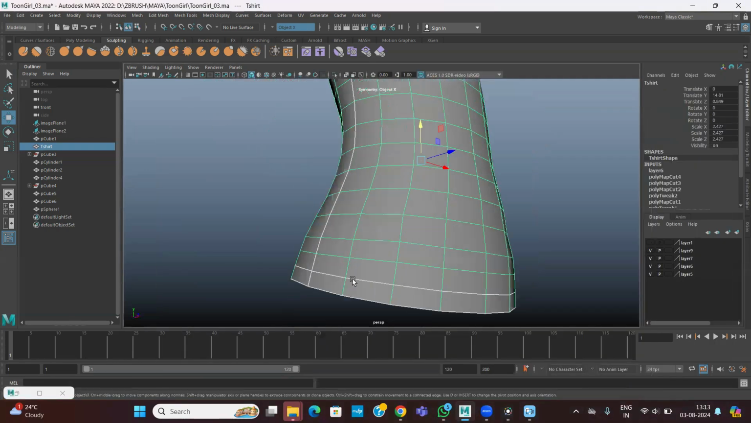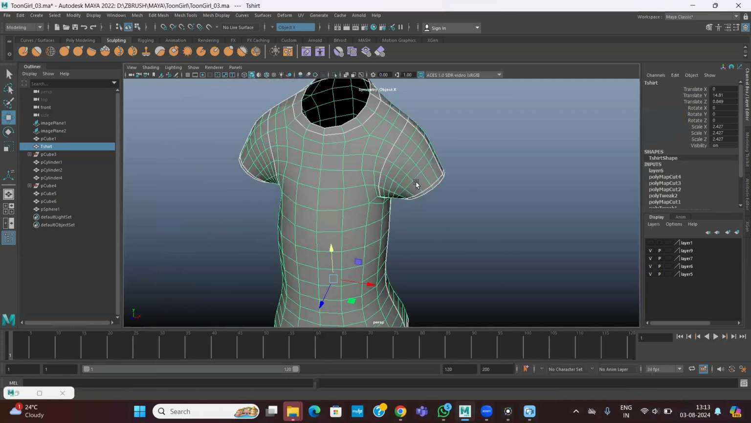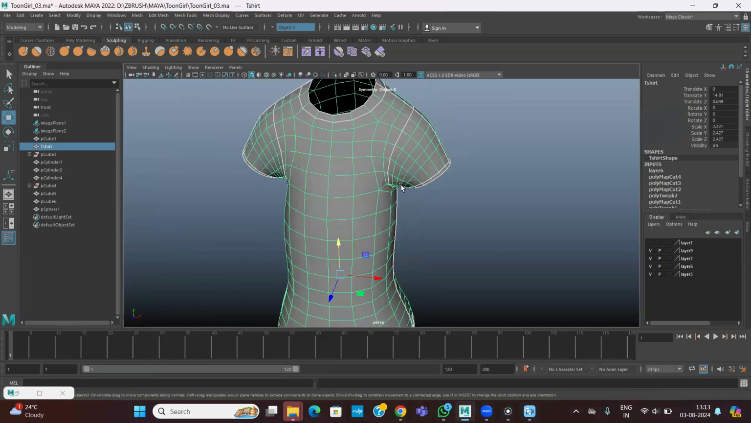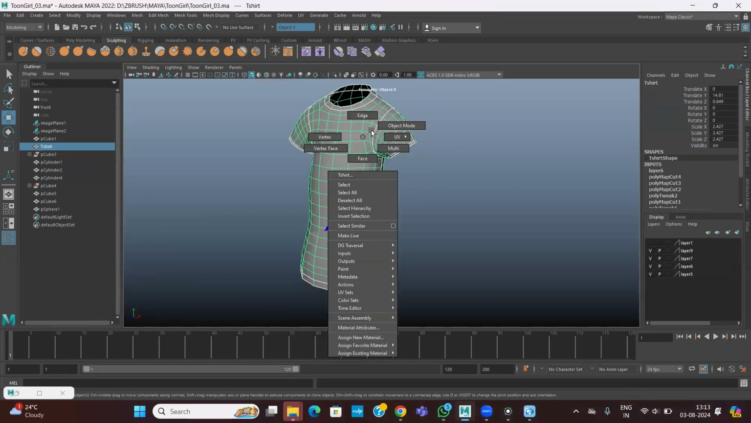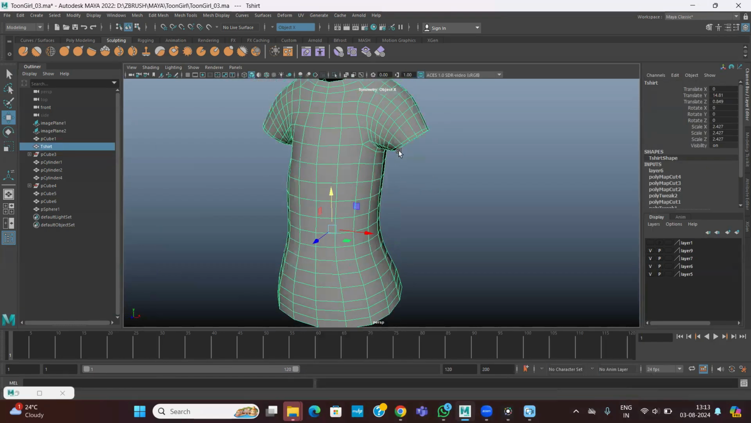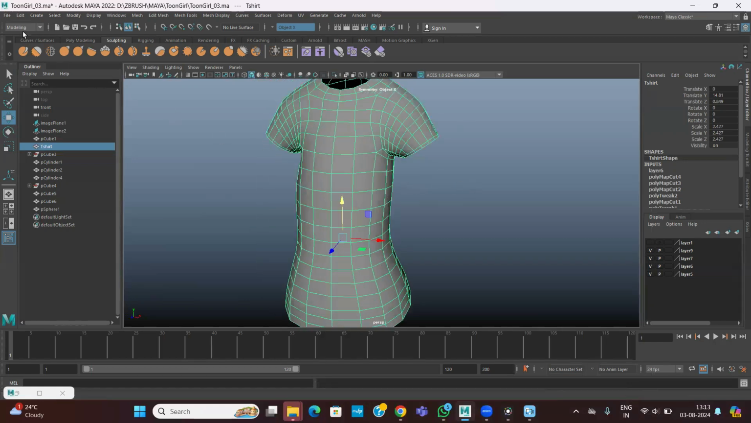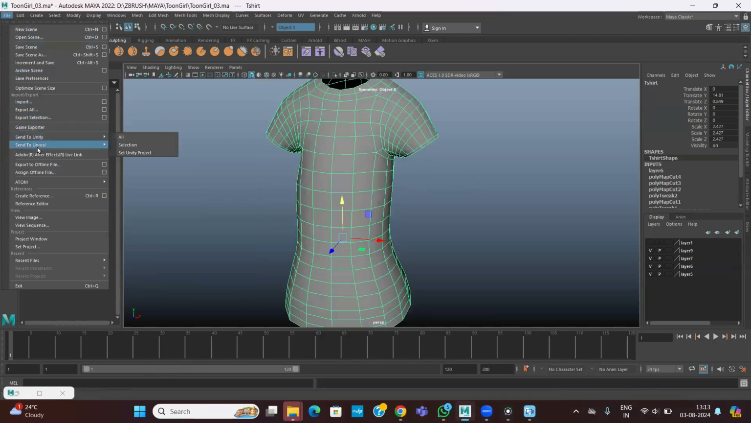Right? You can see the white line. You can see these are called seams. So using cut, you can do all the seams. So now this is ready for Substance Paint. So next video, I'll show you how to take this one to Substance Paint and do the texturing. So for that, you can export this alone.